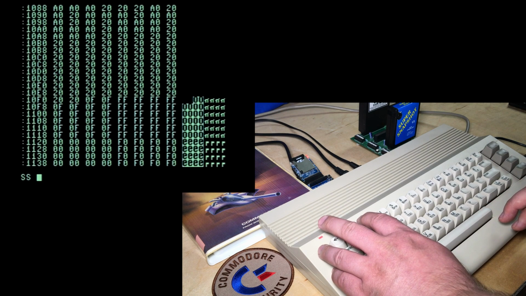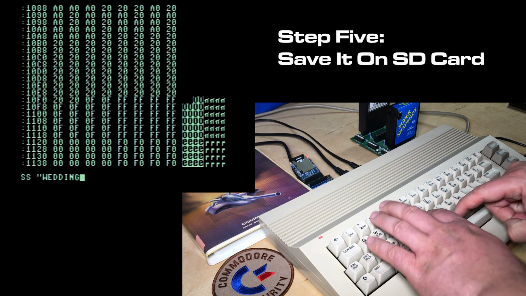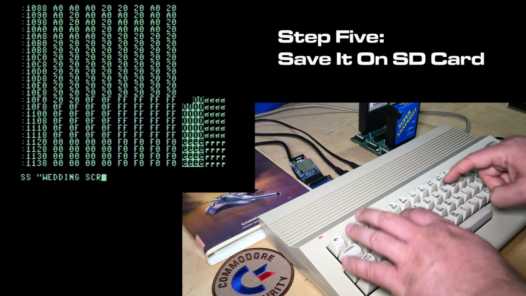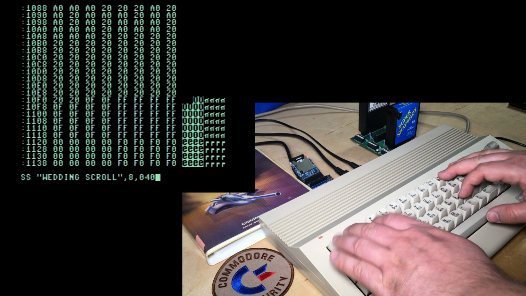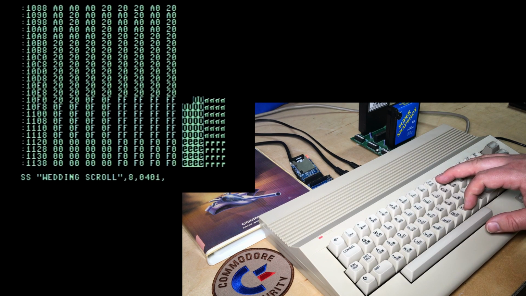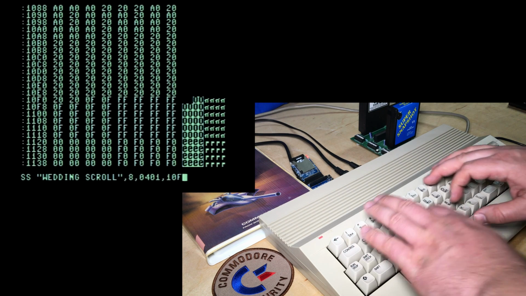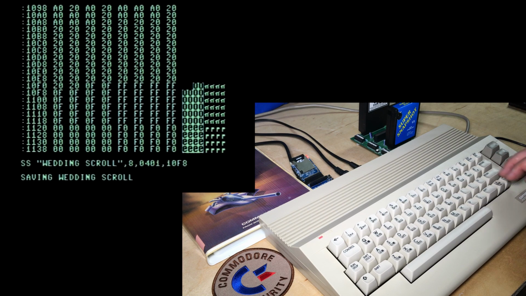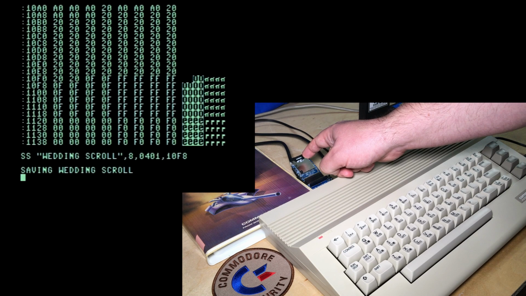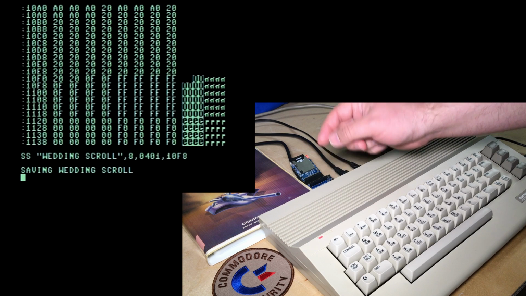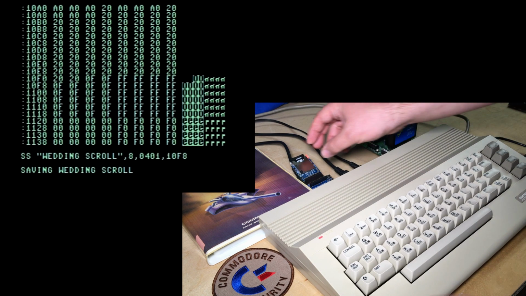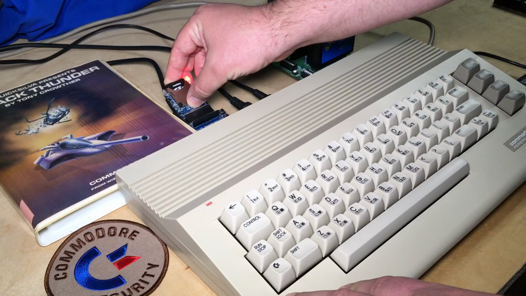Okay, and we're just going to save that, and let's call that wedding scroll. And we're going to save to device 8 from 0401, which is the start of the program, to the end of it, which is 10F8 or so. And there we go. I've saved it onto my SD card here. This is a micro IEC. You can also pick up an SD2IEC. That's prettier, but functionally equivalent.